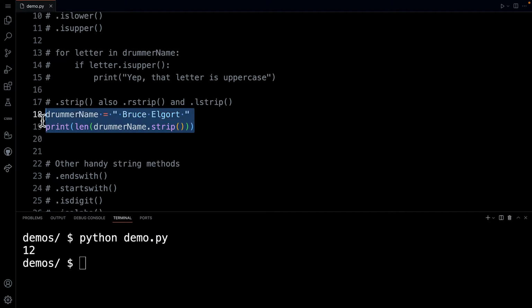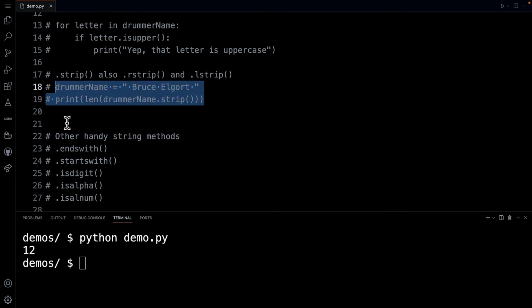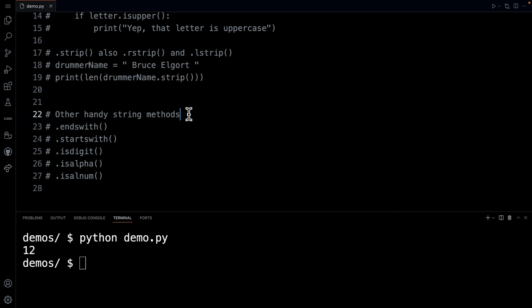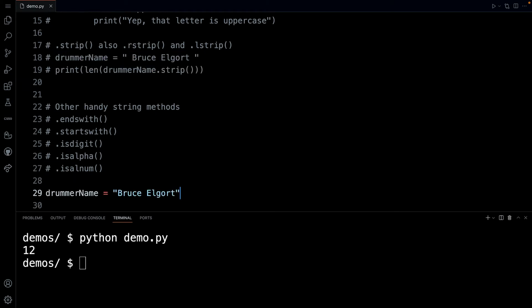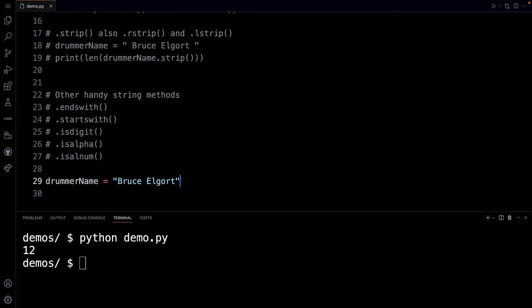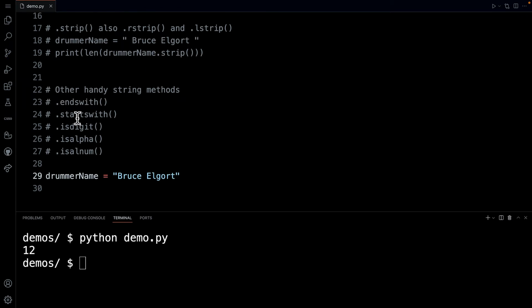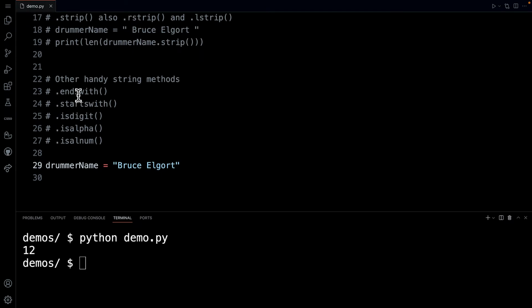All right, so I'm going to comment out my code here. Let's comment that out. And let me just paste in my statement right here, drummer name. And there are a couple others that I tend to use a lot, and you probably will too. Those are endswith and startswith. Let's just do those two first.